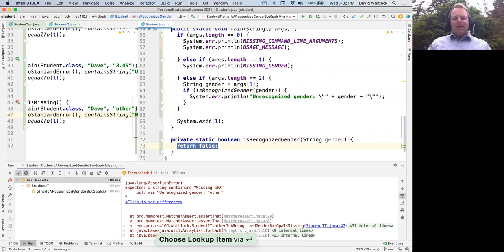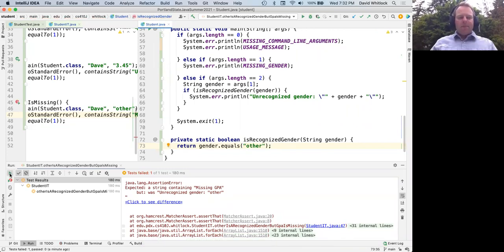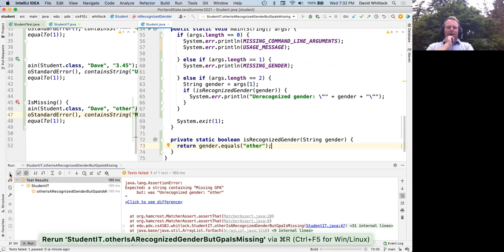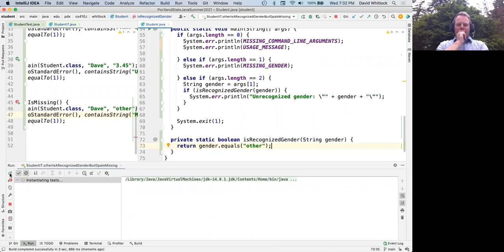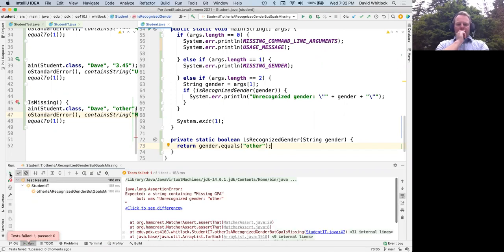And then again, just because we want to do as little work as possible, we'll say that we recognize it if it equals other. We'll run our integration test again. Oops, it still says unrecognized gender other. I wonder why that is. Oh, sorry, because I had a logic error.